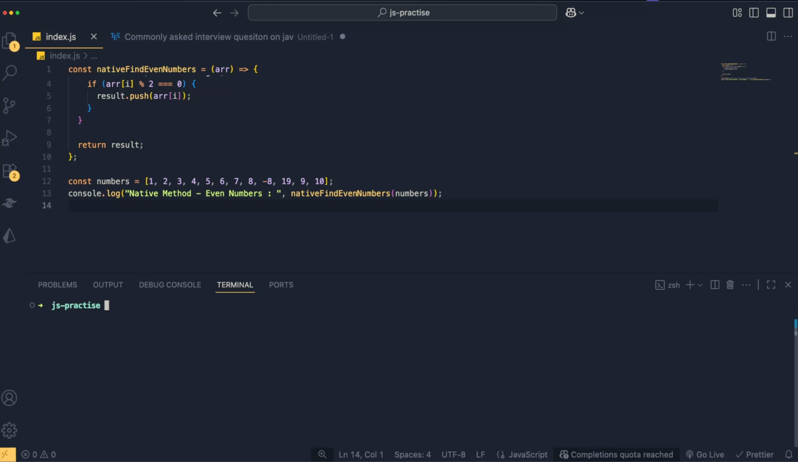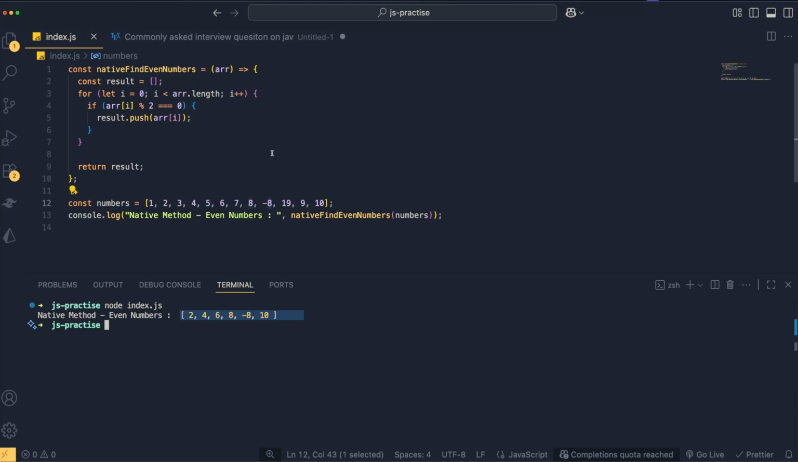So I'm just going to say node index.js. That is going to give me only the even numbers, even if the number is negative, and it is divisible by 2, of course you are going to get a remainder value of 0. So at that point it will be the even number only. So what exactly is happening over here? Let's try to understand. We are creating a function which accepts an array of numbers as an input, which we are supplying over here. Then we are creating an empty array in order to store the even numbers, the results.